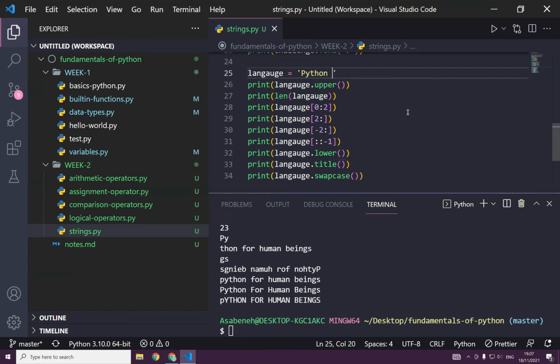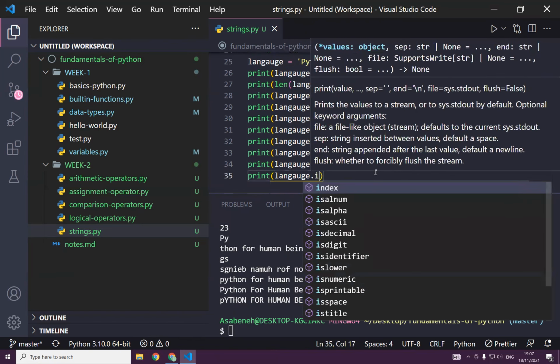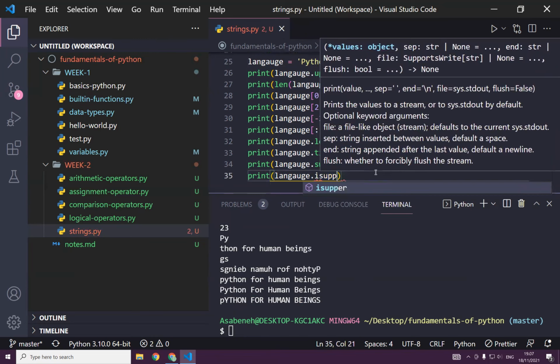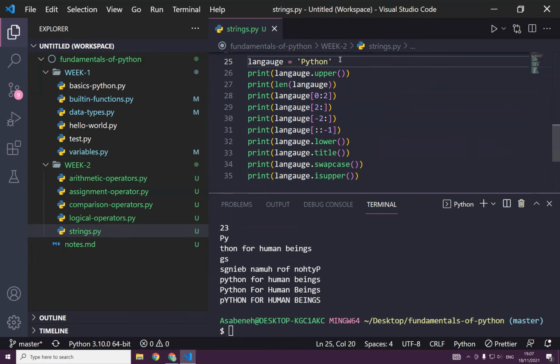Now let's check another one, maybe is upper. Print language is upper. That means, is it upper? Guys, tell me, is it upper or not? It's not. This is upper, but the rest are not upper. So it should be false.